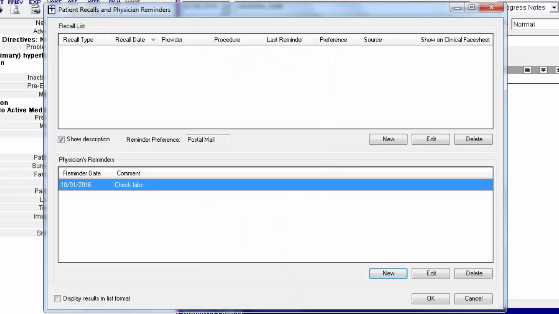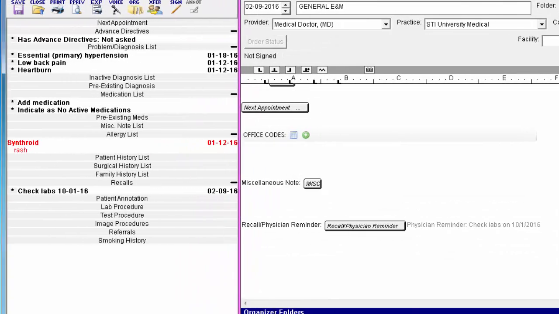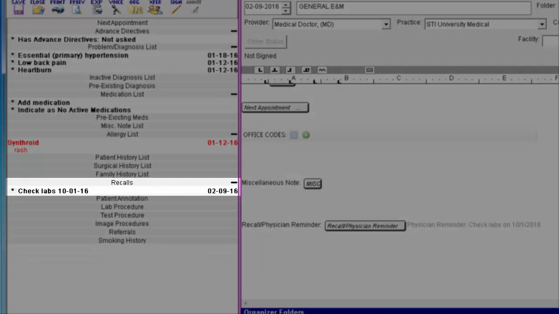You will then be taken back to the Physician Reminder Management dialog, where you could either add another reminder by clicking New, or edit or delete an existing reminder. When you are done adding reminders, click OK to close the Recall/Reminder dialog. You will then see the physician reminder display in your note and on the face sheet in the Recalls section.